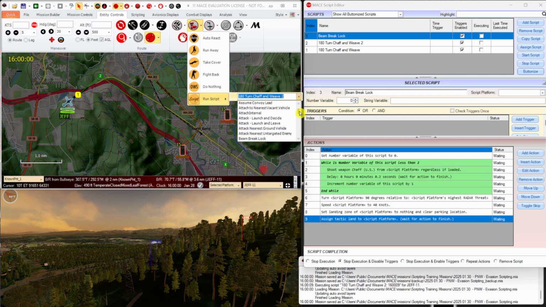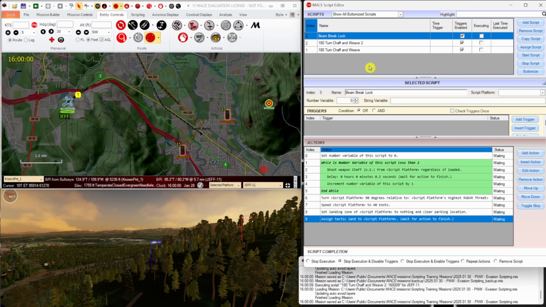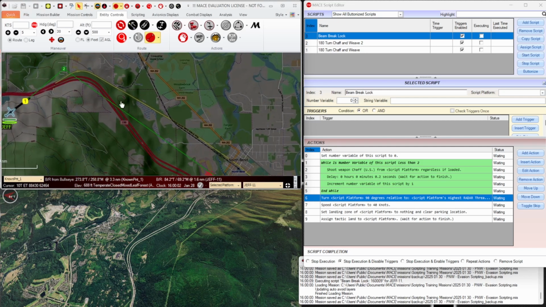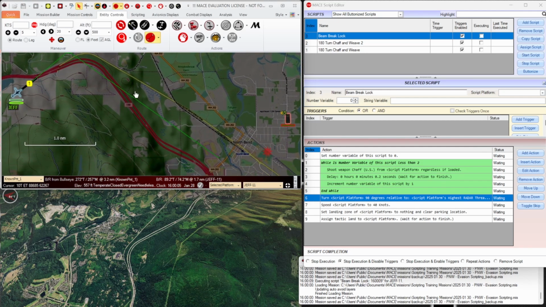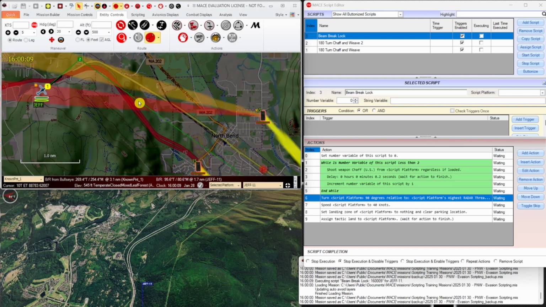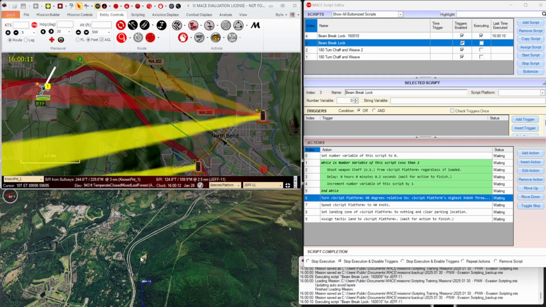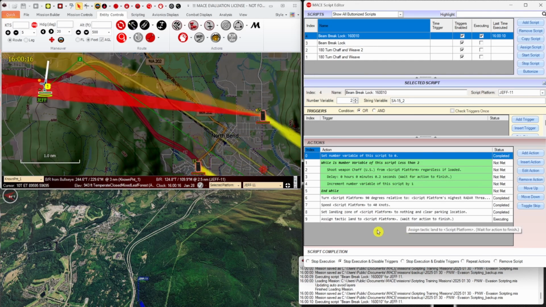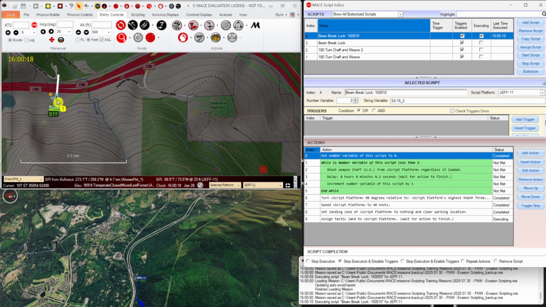There it is. Now if I play my mission, we can see the helicopter's about to be engaged. The script has been added. The while loop's already complete because it was only 4 milliseconds. It's now turned and is 90 degrees perpendicular to the highest radar threat. And has landed.